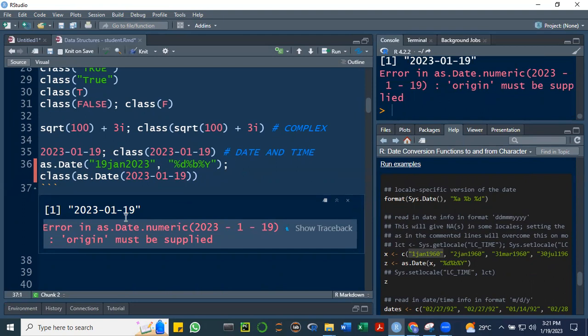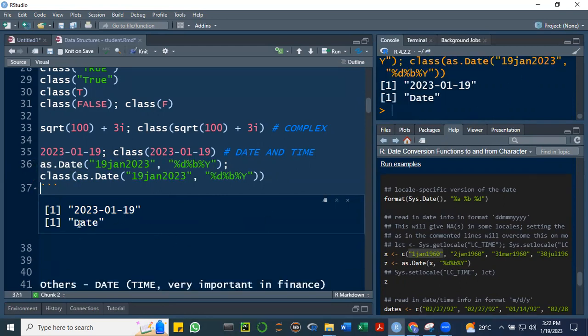Okay, this one. So, okay, maybe. If I copy this, Control C, and ask for the class. Here I'm asking for the class of that as that date in this format, and then Control Enter. Okay, and it's now a date. Don't worry, guys, if you're getting confused. We're going to learn more about this, especially when we go to time series.